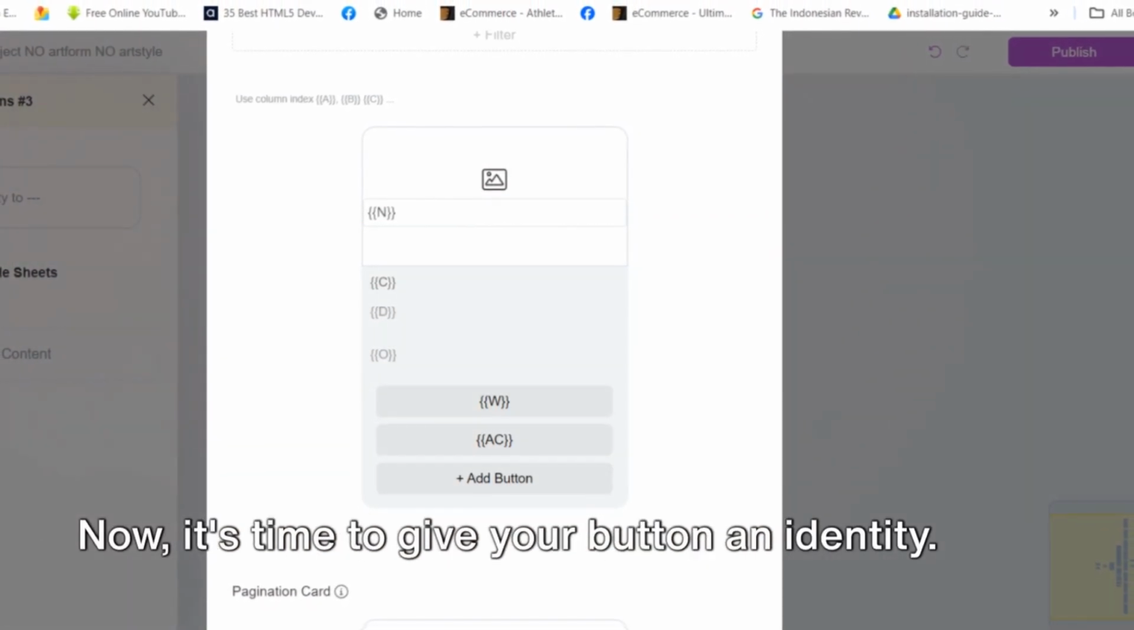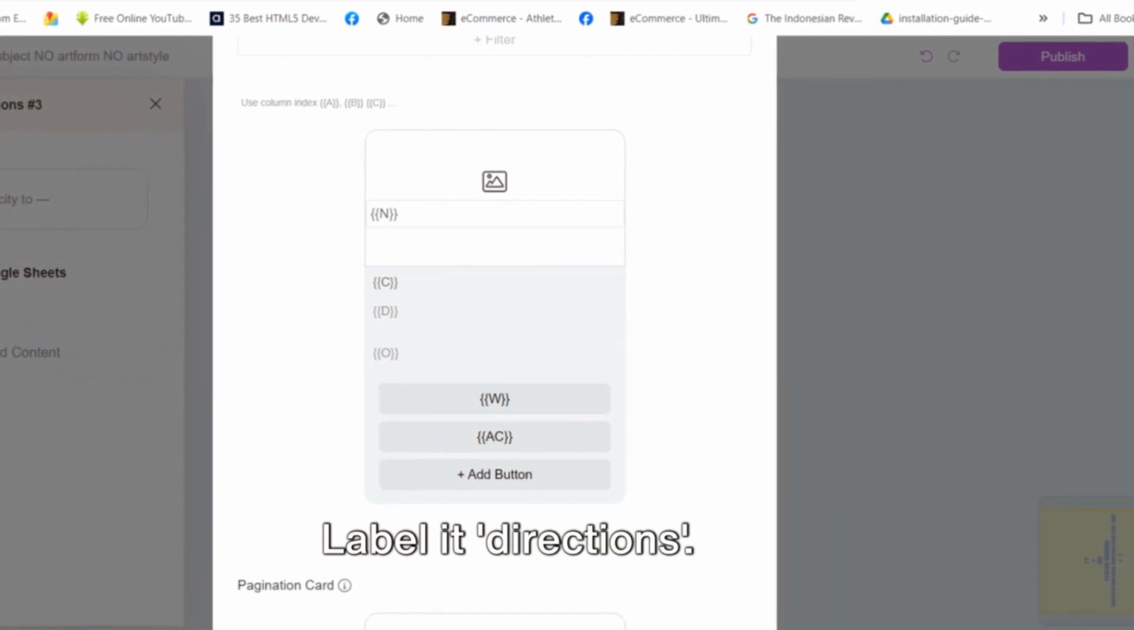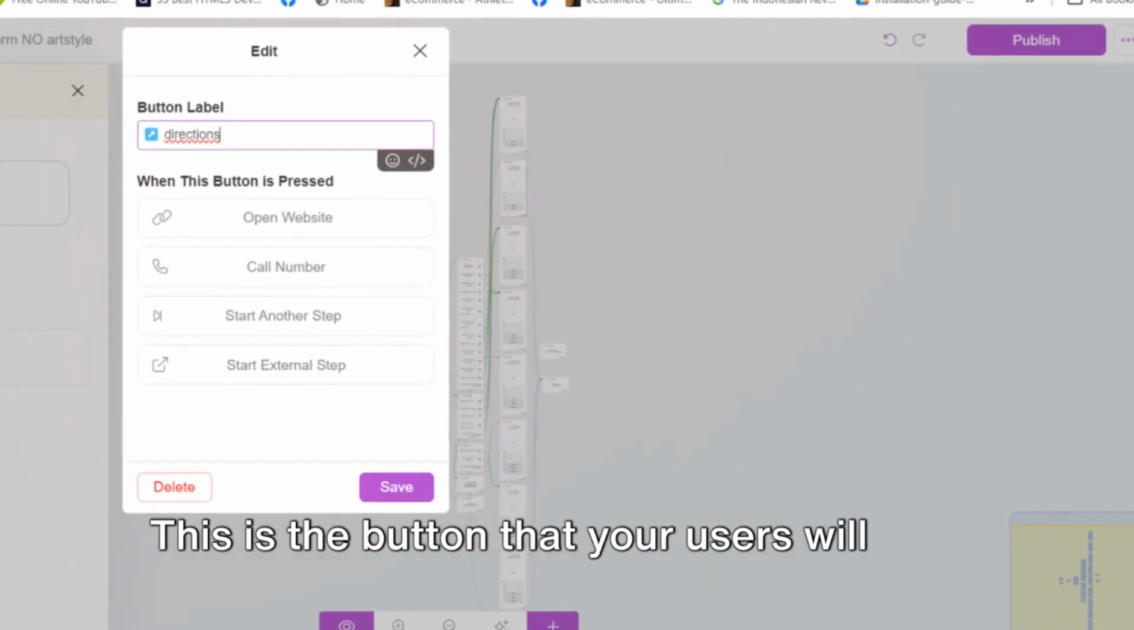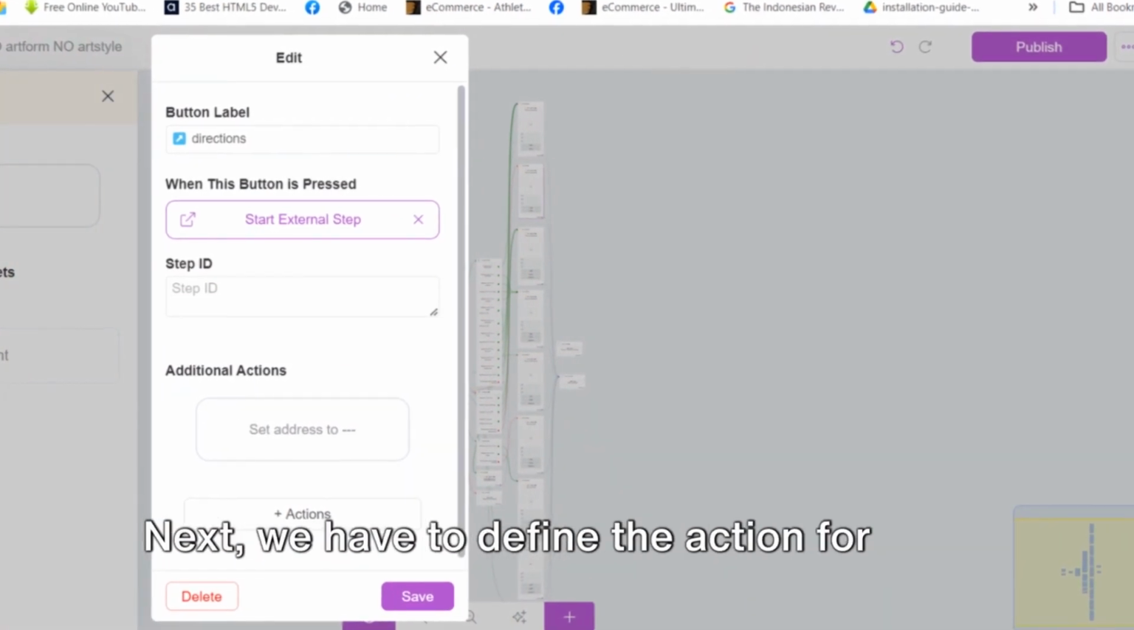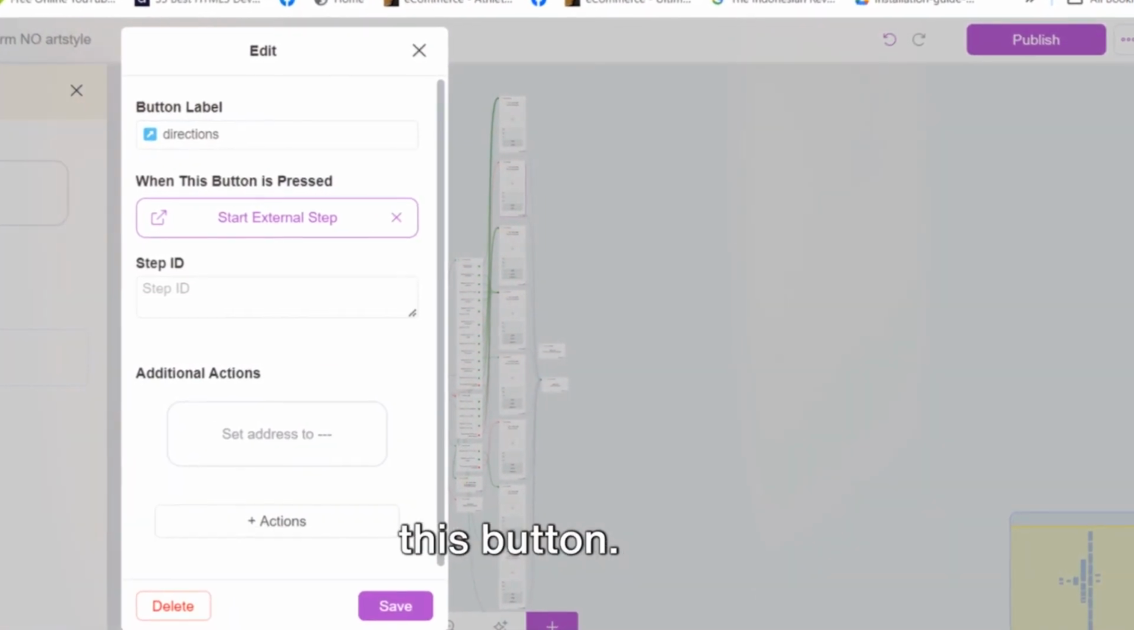Now, it's time to give your button an identity. Label it Directions. This is the button that your users will click on to generate directions based on the address data in your gallery. Next, we have to define the action for this button.